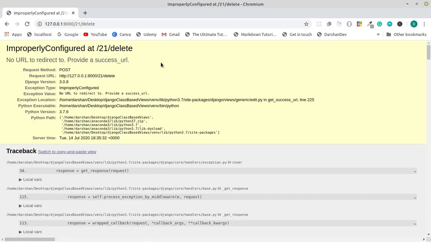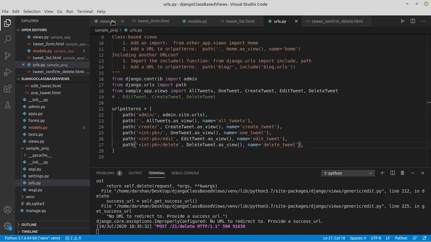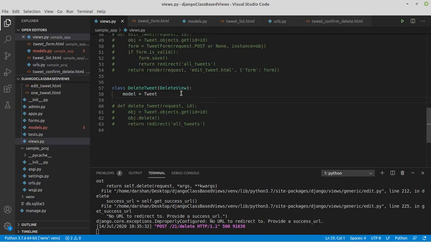so we refresh it, and now it gives us a delete button. When we press it, it should delete our 21st one. So we have to provide a success URL, since when we delete our tweet or anything that we have created, we don't have a detailed URL to redirect to. So we have to define a success URL, and our success URL is going to be reverse lazy, and in there we are going to provide our all tweet view.